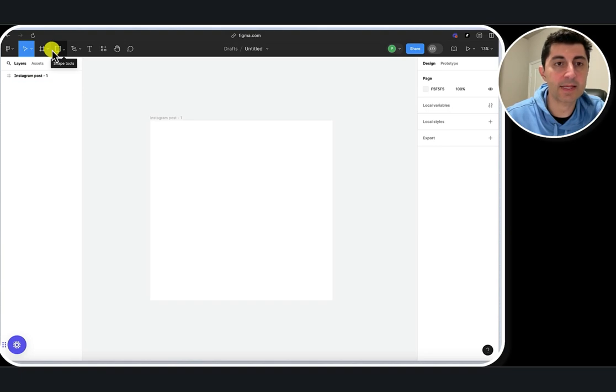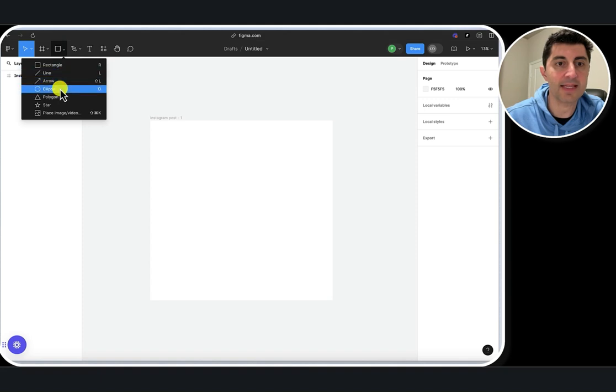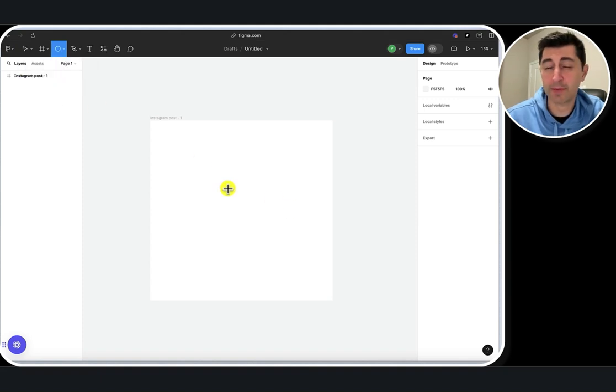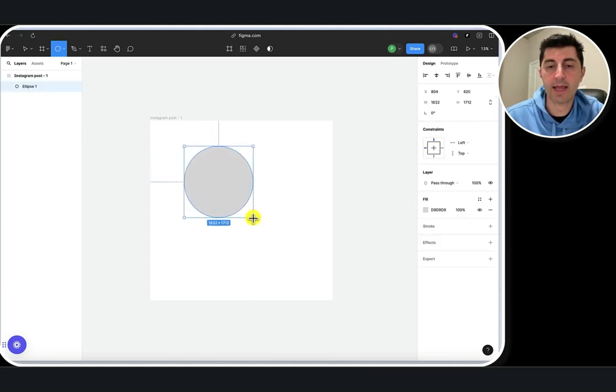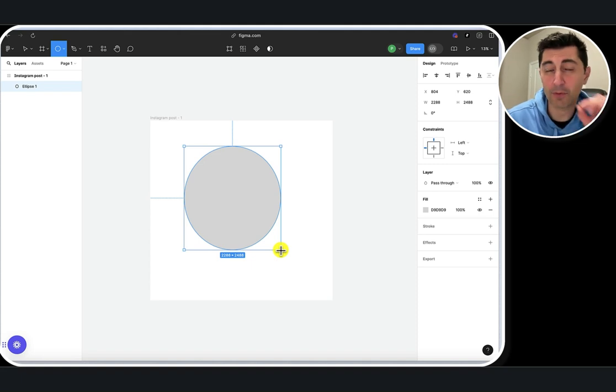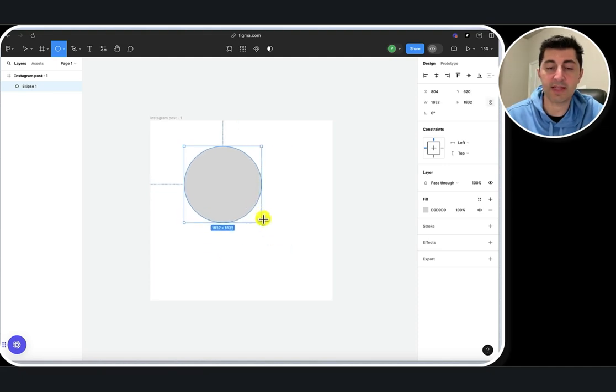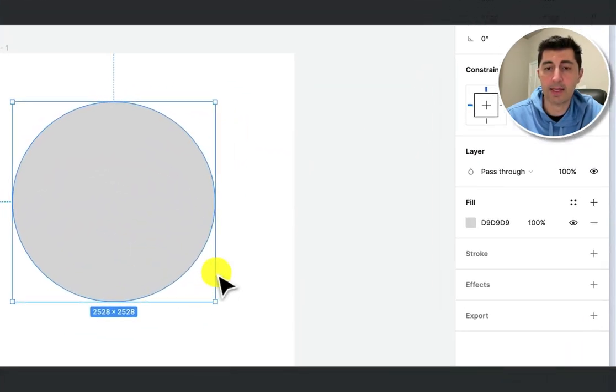I'm going to navigate over here to my shape tools and click on that drop down and select ellipse. The keyboard shortcut for that is the letter O. And I am going to click and drag a circle. Now it's important that we make a perfect circle so our arrow doesn't end up being a little bit distorted. So I'm going to hold the shift key to make sure that this is a perfectly symmetrical circle. And I'm going to let go.